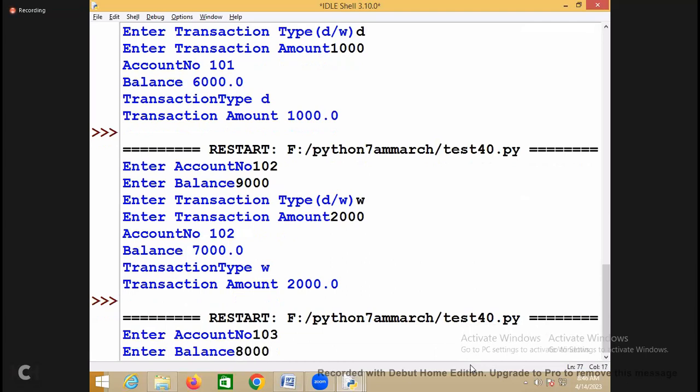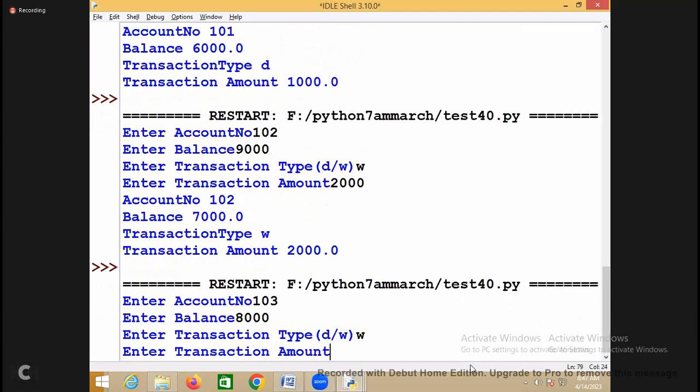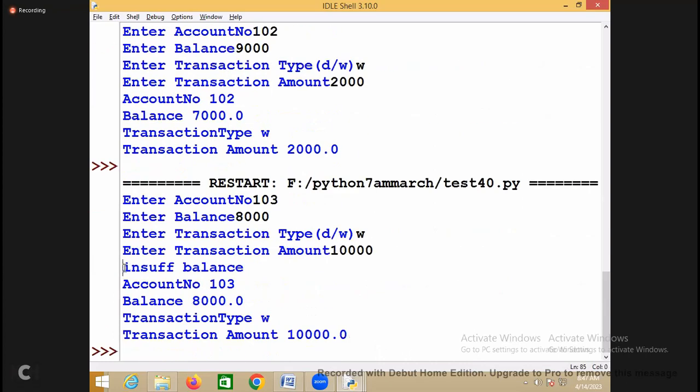Suppose I enter the account number and a balance of 8,000. Withdraw. I want to withdraw 10,000. But my balance is 8,000 and I'm trying to withdraw 10,000. So immediately it gives the message: insufficient balance. Account 103 balance is 8,000. Your balance is as it is. Transaction type is withdraw and the amount you are withdrawing is 10,000. Like this.